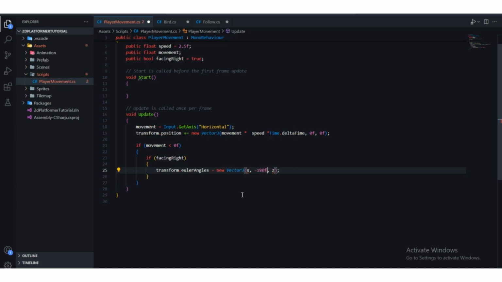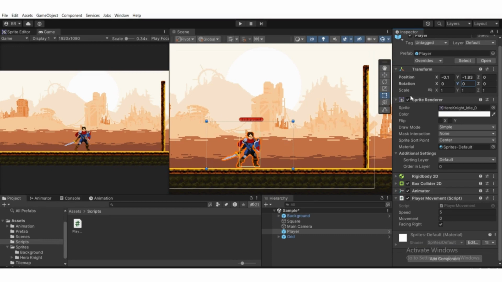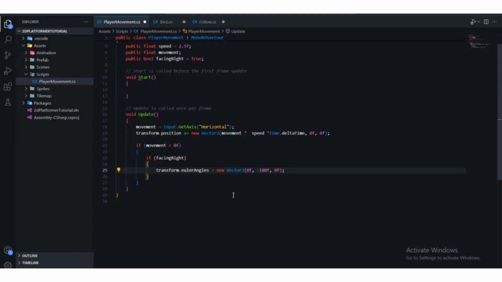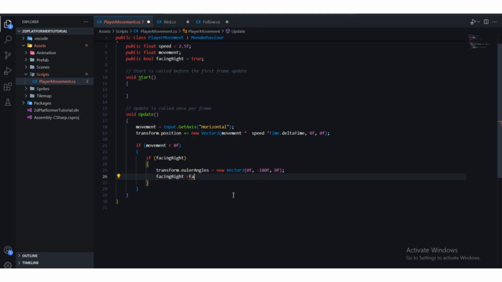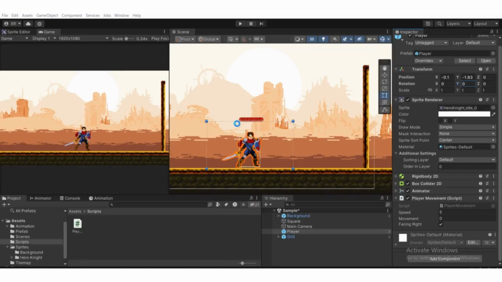So what we're gonna put, we're gonna put minus 180f. We're not gonna flip in the x axis or the z axis, so we're gonna put it 0, 0. When we are faced toward left, we will set facing right to false, because we are facing left in that case. So we're gonna set this facing right equal to false, and press Ctrl+S on your keyboard.